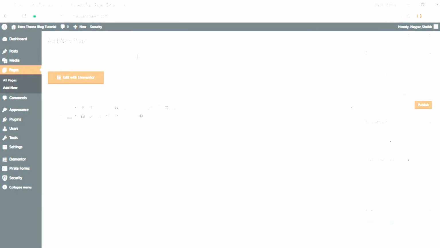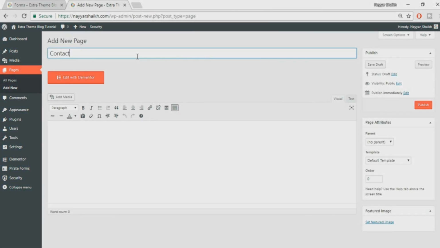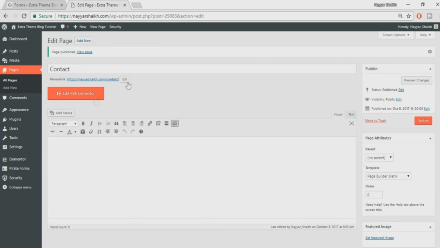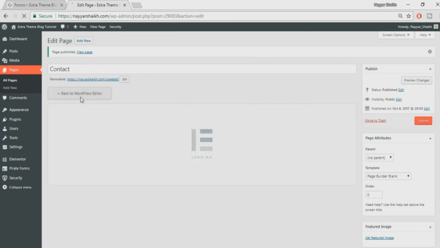add our form in there. You can name it anything you want. I am naming it contact, and you can set any template. I'm setting it to page builder blank because I don't want anything on the page. I just want my contact. Okay, now click on this button which says edit with Elementor.